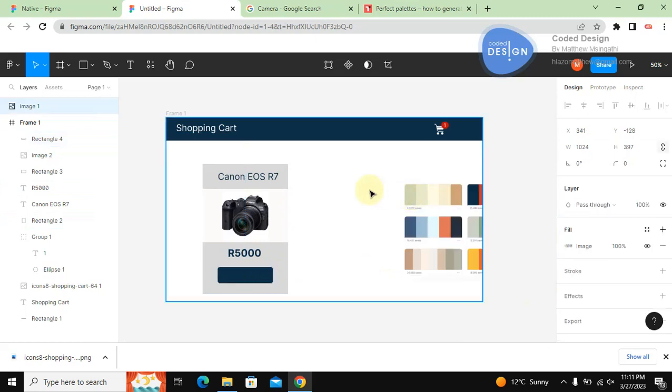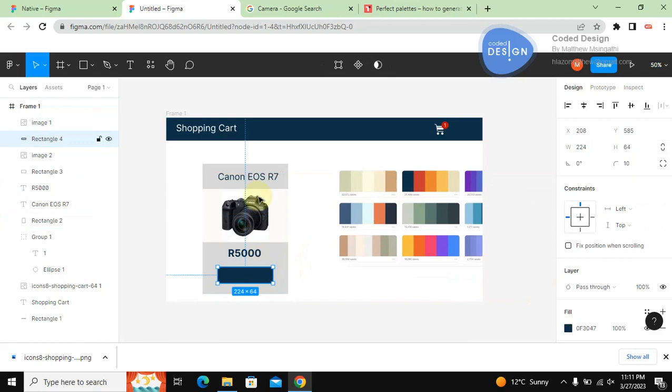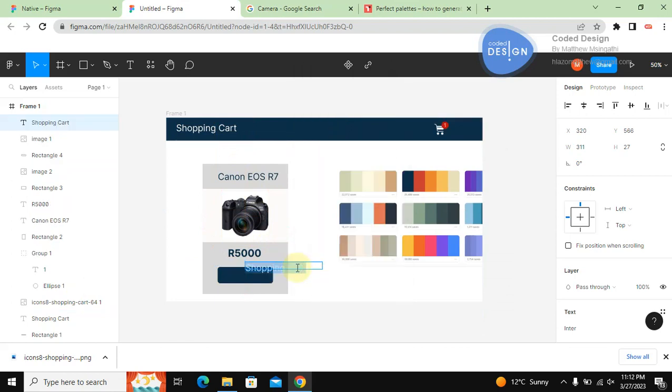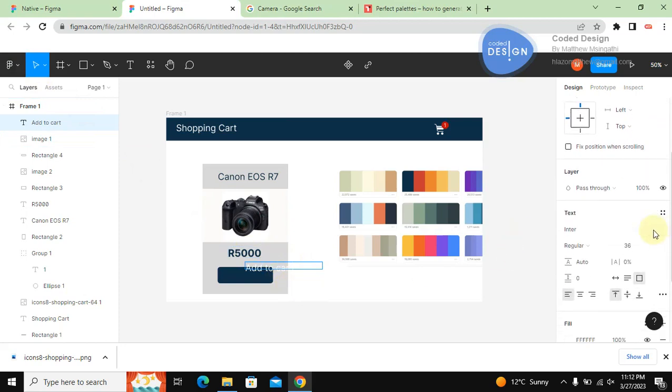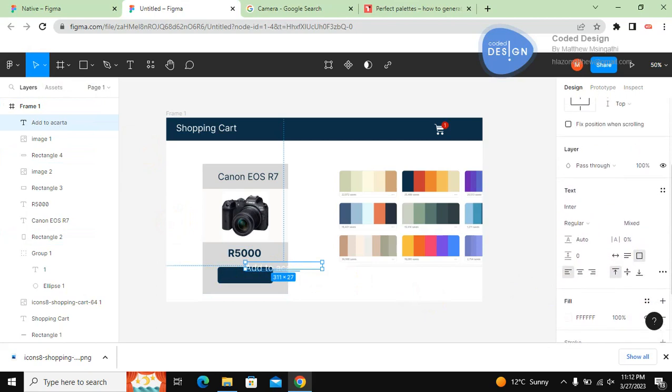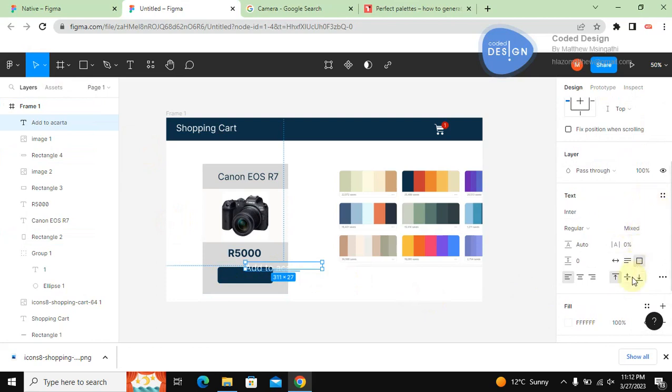Now let's change things a little bit. Let's come here. First let's put the name. Bring this to front. Add to cart, change the font size a little bit. Let's change the font size. Where is my font size now?